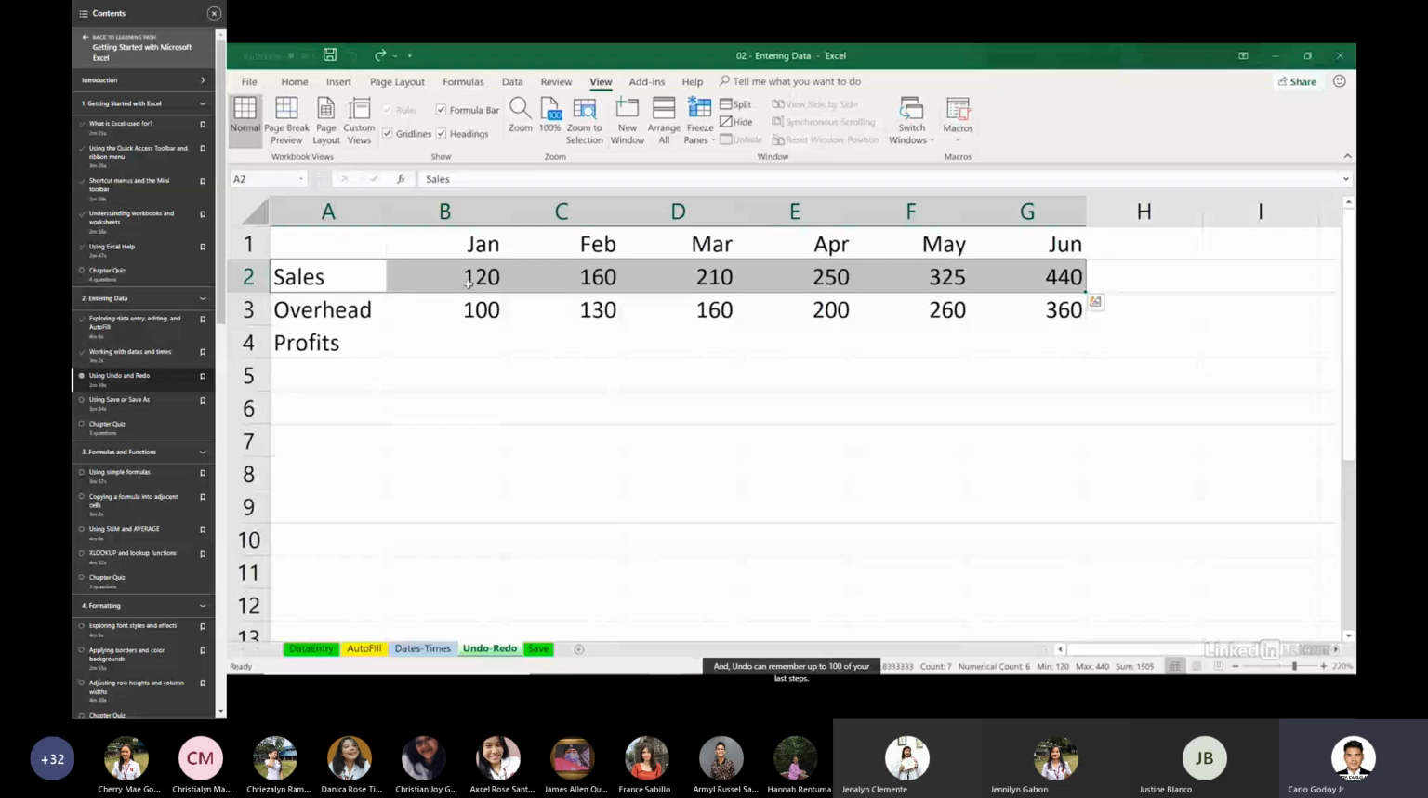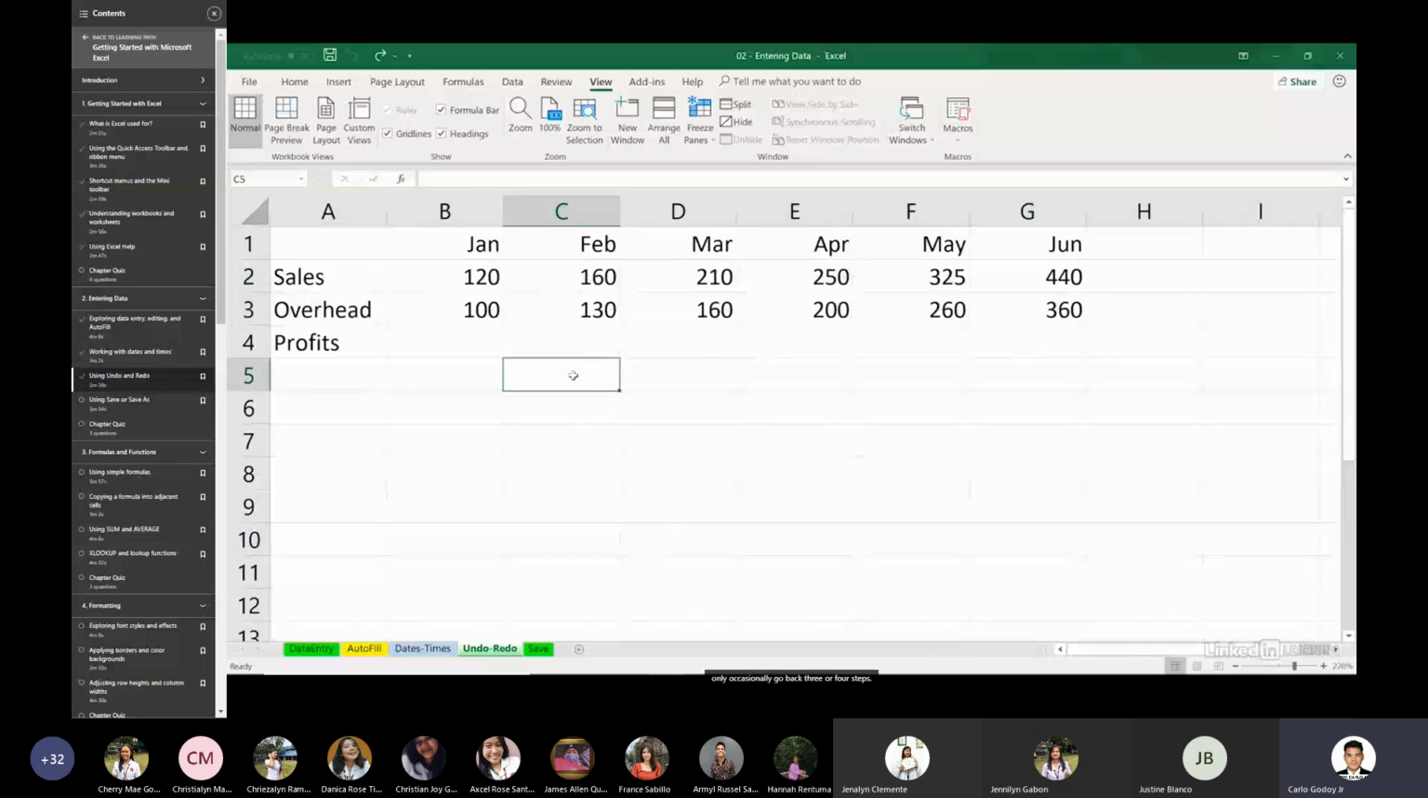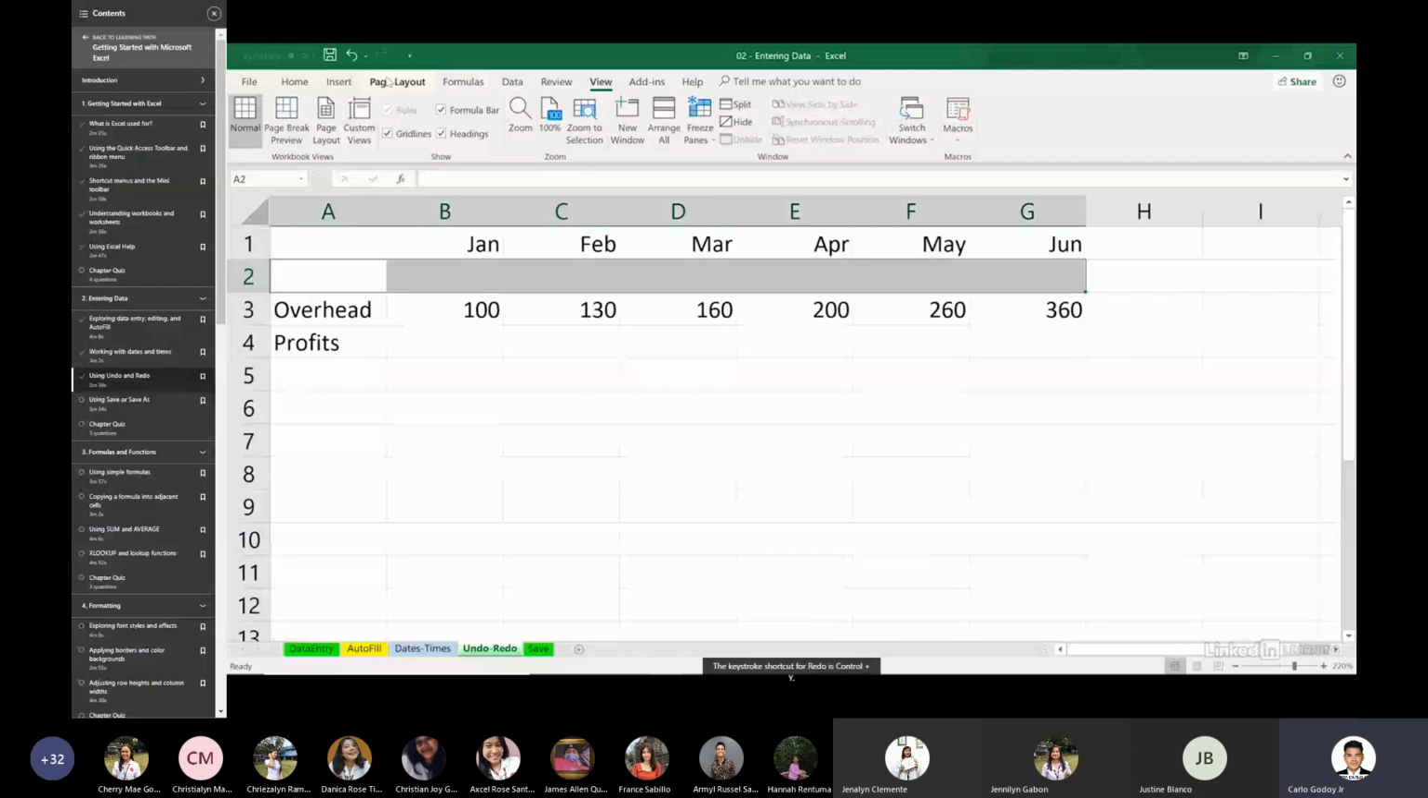And undo can remember up to 100 of your last steps. Now, it's highly unlikely you'd ever want to go back that far. And most Excel users, I think, only occasionally go back 3 or 4 steps. If you undo more than you wanted to undo, the category to the right here is called redo. I just undid the clear, but what I just undid falls into this category of redo. So I could undo the undo, or redo it that way. The keystroke shortcut for redo is Control Y.